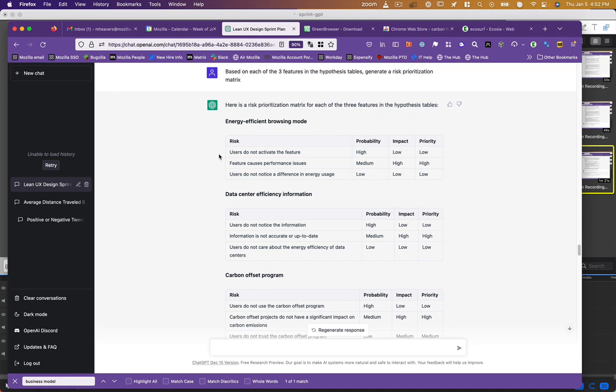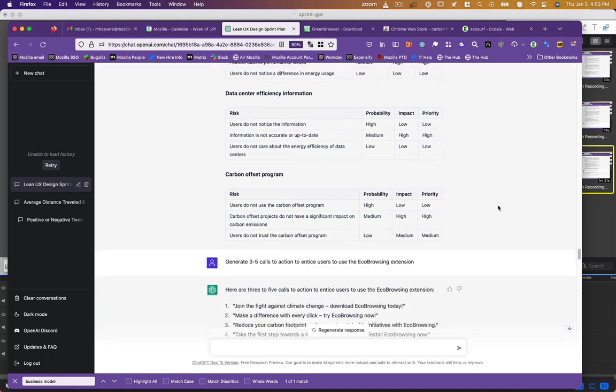It generated a prioritization matrix for each of the three features. Energy efficient browsing mode. Risk. Users do not activate the feature. Feature causes performance issues. Users do not notice a difference in energy usage. And it took a stab at the probability, impact, and priority of those things, which I could review and change accordingly. Same thing for data center, same thing for carbon offset program.